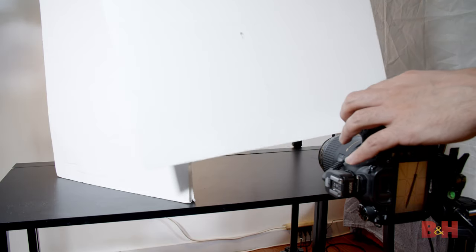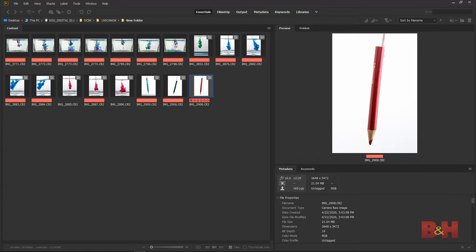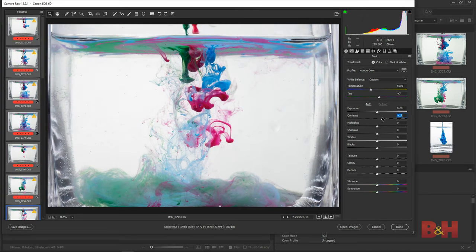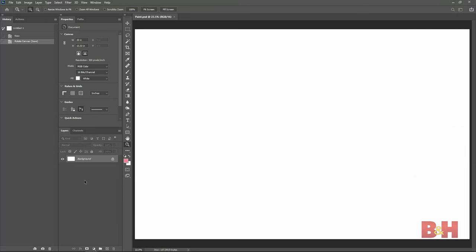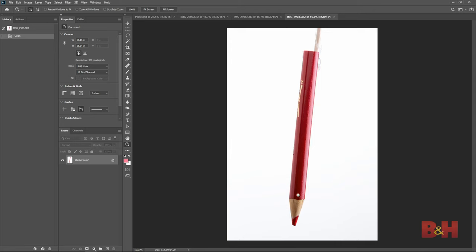After some cleanup in my shooting space, it's time to import the images and start editing. I have a folder with the images I selected from the shoot, and I'll batch edit these in Camera Raw, doing some basic color temperature, exposure, and contrast adjustments. In Photoshop, I created a basic white canvas that I'll copy and paste the different assets I want to edit together. I'll start with the colored pencils.